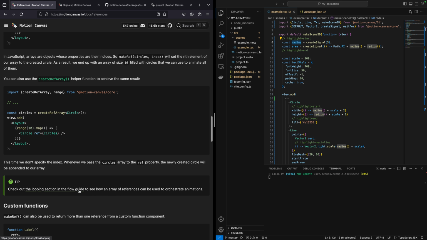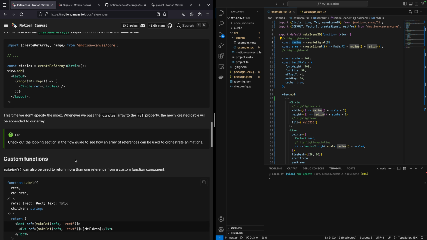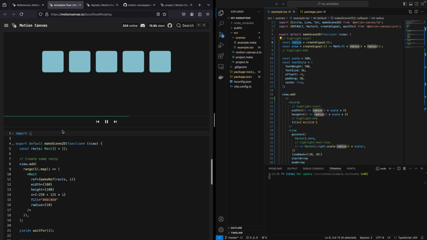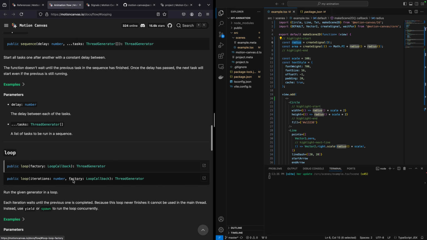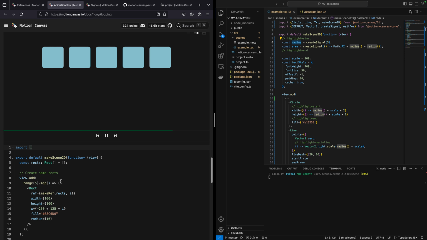This time we don't specify the index. Whenever we pass the circles array into the ref property, the newly created circle will apply to our array. Check out the looping section in the flow guide to see how an array of references can be used to orchestrate animations. Where is this? Oh. So this is the looping. So this is makeRef.